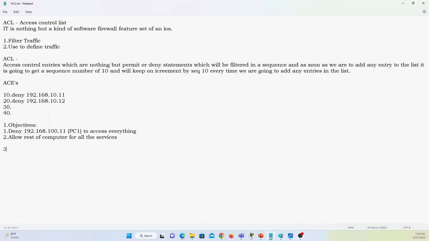Now, guys, there are three types of access lists we are going to see. There are many types of access lists, but as far as the CCNA is concerned, we are going to see three types. Guys, stay tuned, show your interest, concentrate, and don't miss anything. So we are going to see three types of access control lists. One is the standard access list.